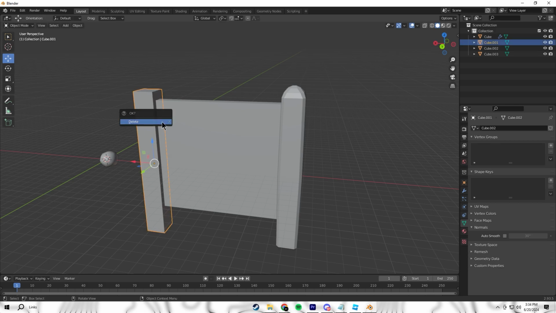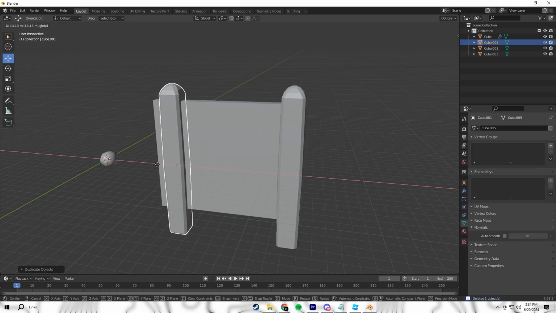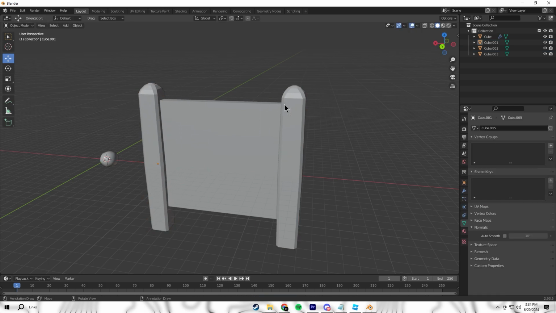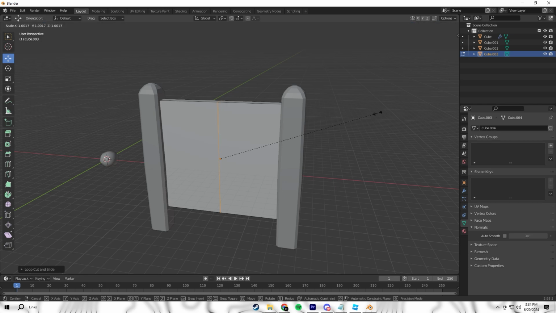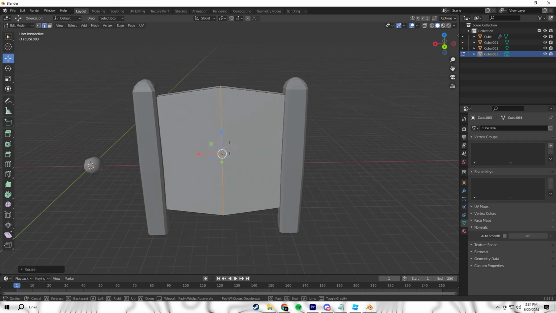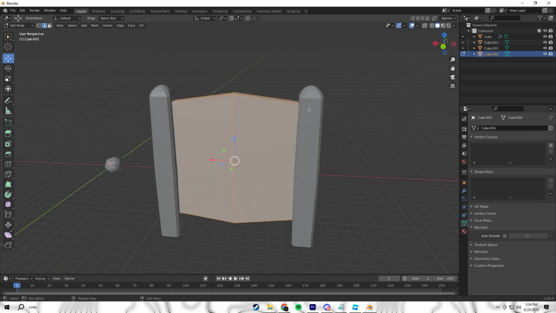So what we can do is go back and actually delete this old one and copy and paste the new one over. Now for the leaderboard itself, I'm going to do the same thing, go into edit mode, make a loop cut in the middle, and then I'm going to S to scale, bring it up or down, depending on how you want it. And I think this one would look better like this. So I'm going to do that, scale it up.